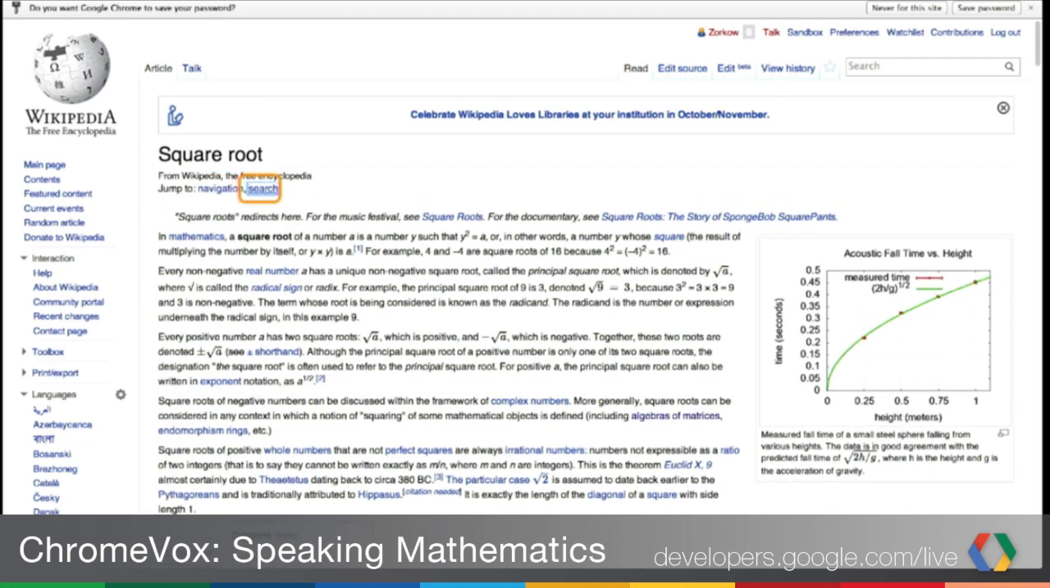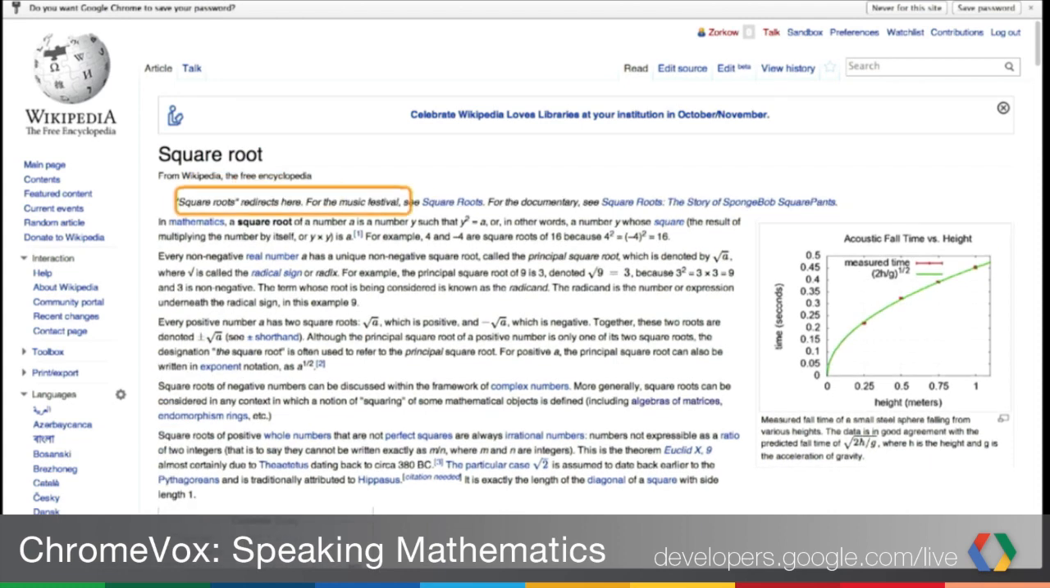Comma. Search, internal link. Quote square roots, quote redirects here. For the music festival, see.